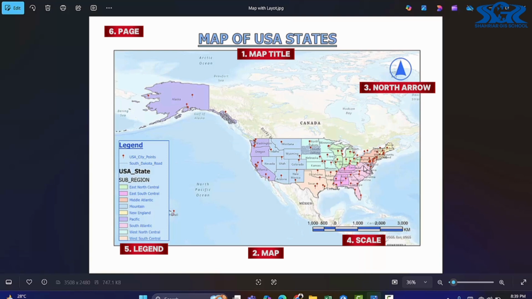If we miss any one of these items, our map layout can't be considered a map layout. Besides this, we can add more items in our map layout, but these 6 are the basic and mandatory items. Say we can add an attribute table, company logo, description, and many more, but we can't ignore any one of these items.